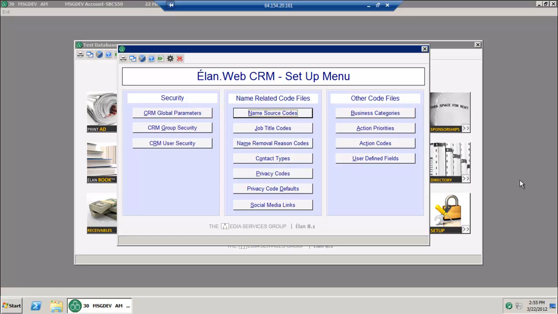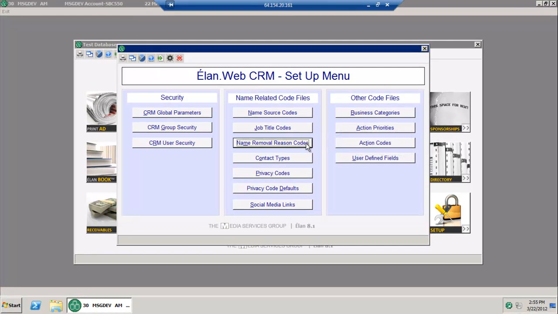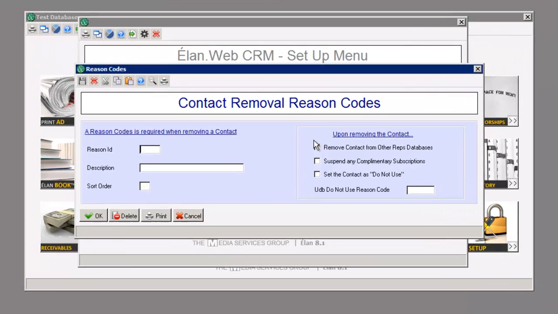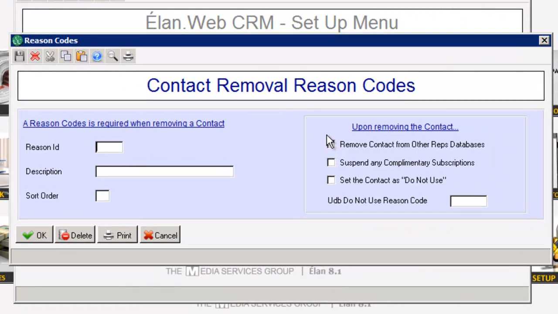Elan Web CRM codes are set up by clicking on the CRM icon on the main menu in Elan. Name removal reason codes: if a sales rep removes an individual from the database, they will be required to supply a reason why the individual is being removed. This will be noted against the history of the individual and may provide valuable information to other sales reps so that they know if they should continue to keep a name in their database or possibly remove it as well.